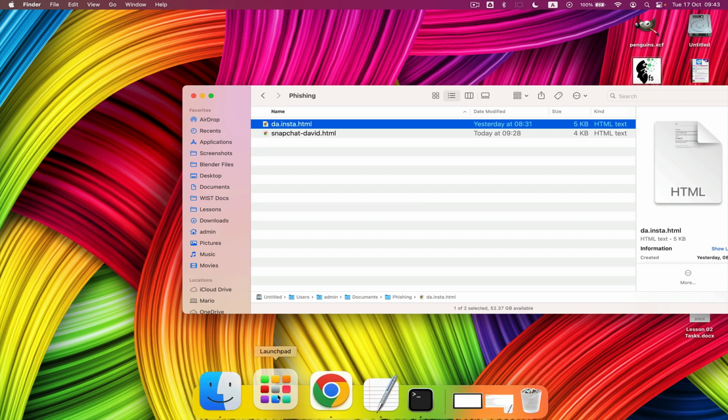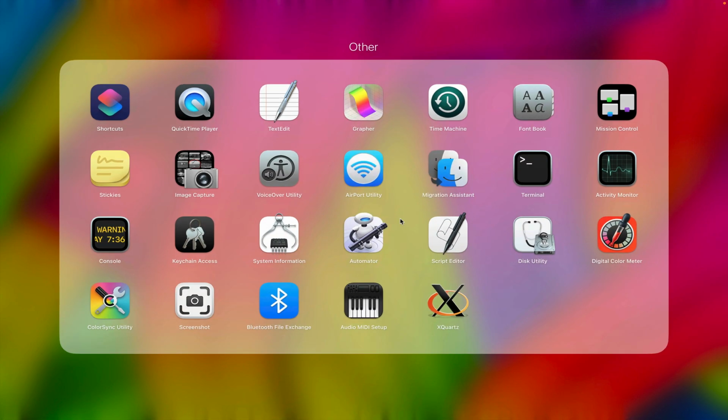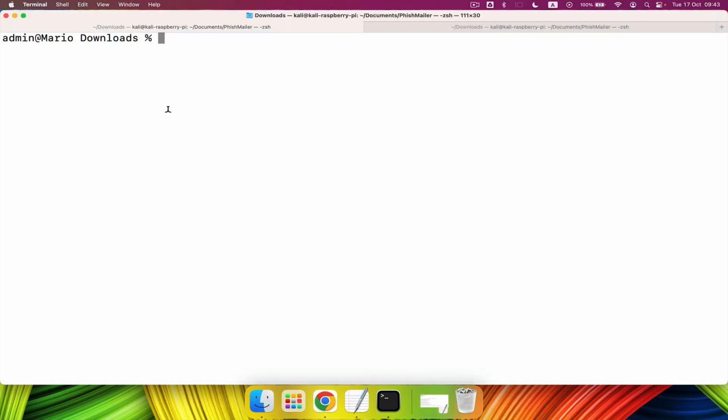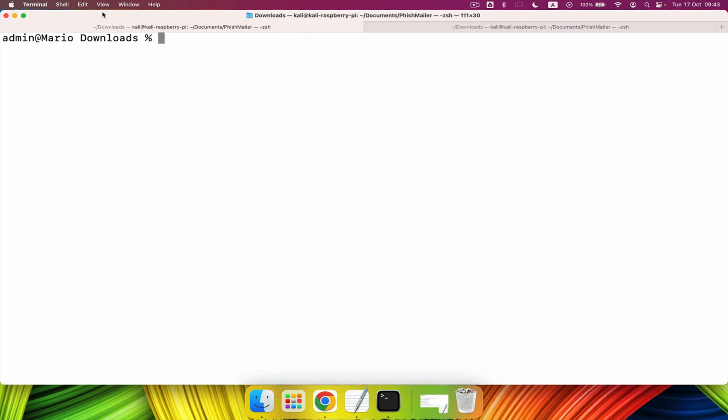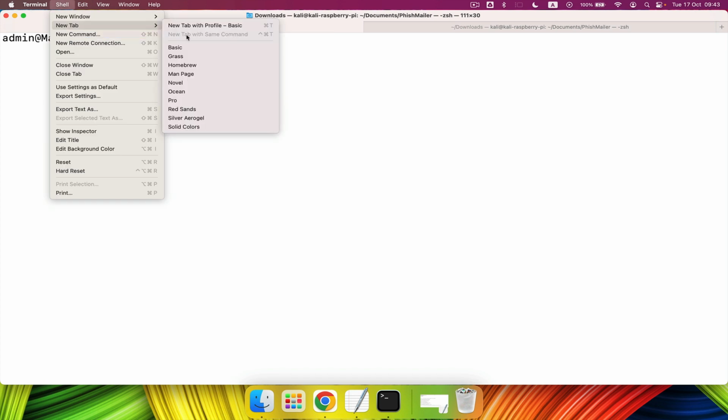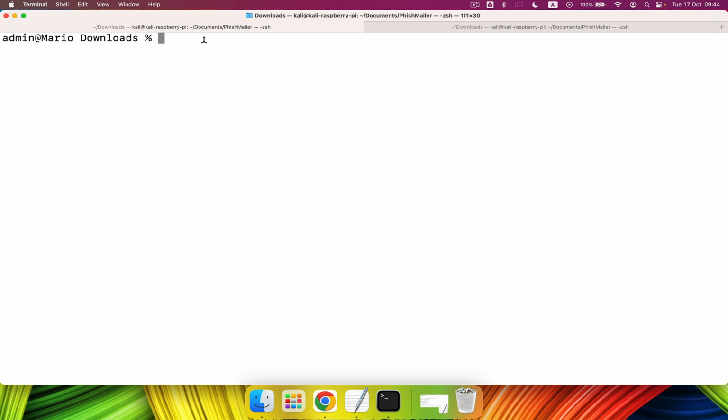So what I need you to do, I need you to go ahead and open Terminal. Once you've done that, it will look something like this. And we're going to need two tabs here. So shell, new tab, and you can have any color you want, okay? I've made them black and white just so it's easy for us to see.